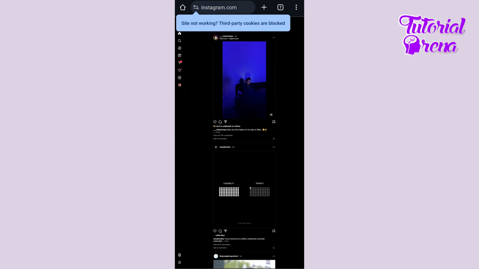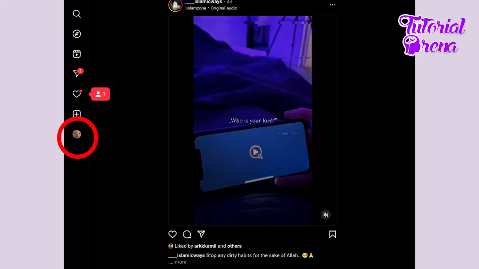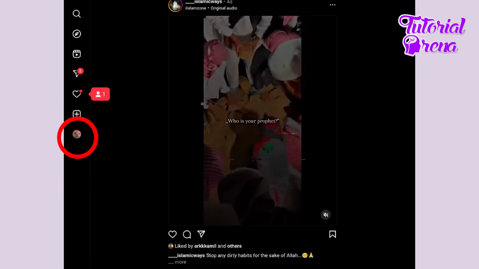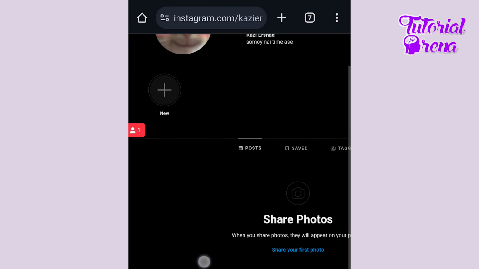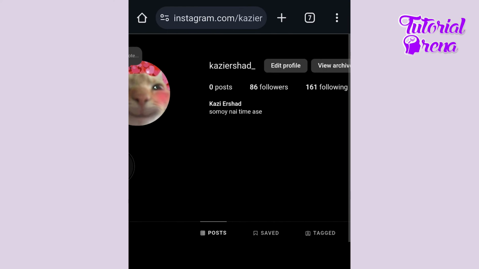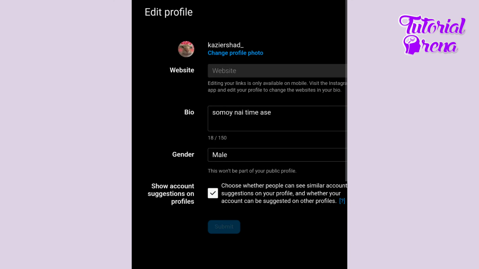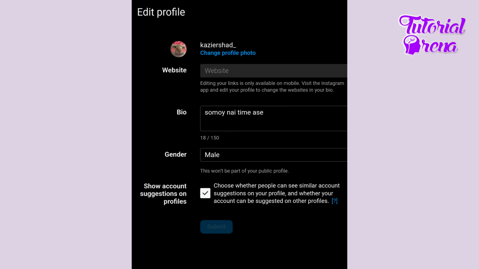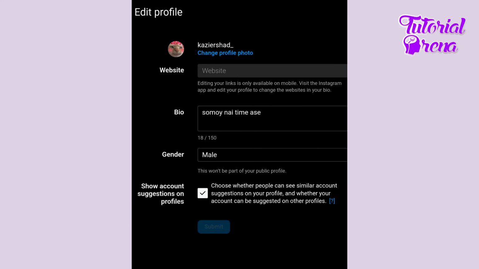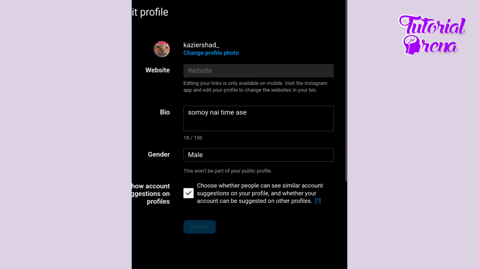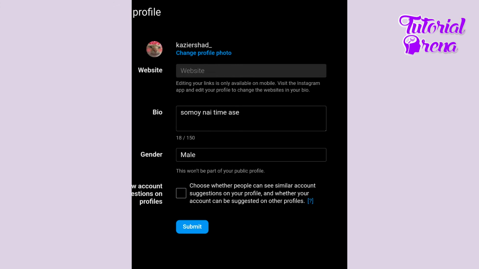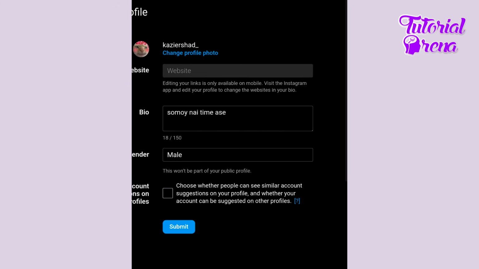As you can see, here is my profile on the left. Just tap on the profile and then you need to go to edit profile. And as you can see, we have an option called show account suggestion on profile. You need to untick this option, which will stop showing your account to others in the newsfeed.